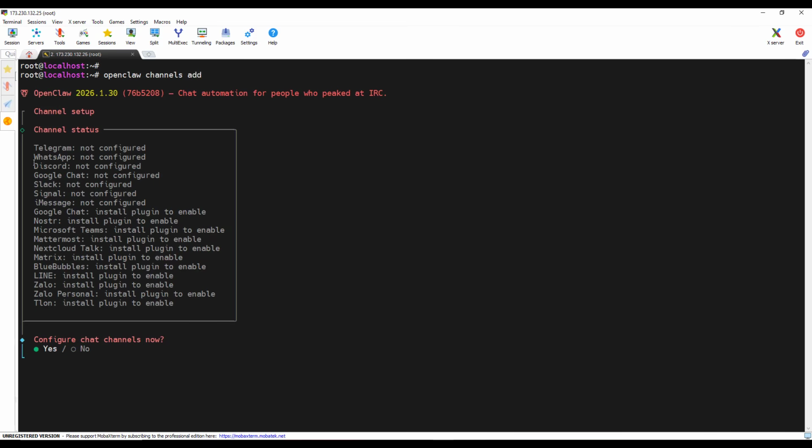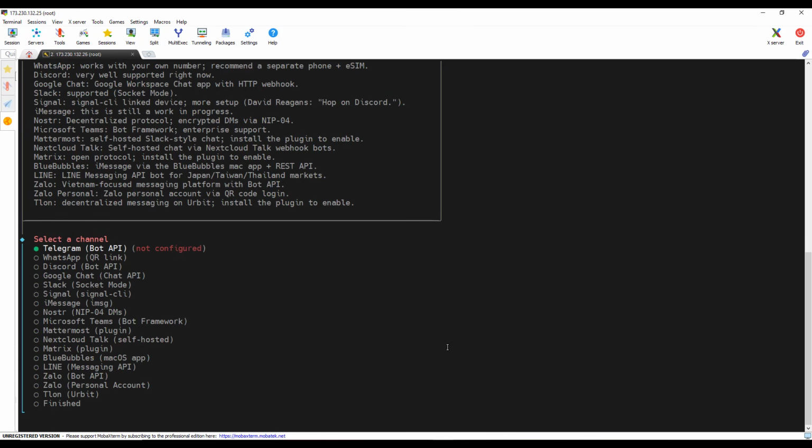As you can see, this is a list of all the channels you can integrate with OpenClaw. Here you're prompted to configure the chat channels now. So I'm going to go ahead and select yes. Here I'm going to pick Telegram with the bot API required. So I'm going to hit enter.